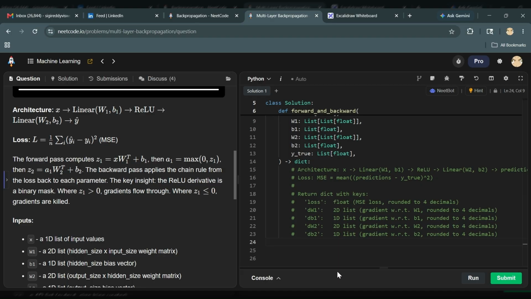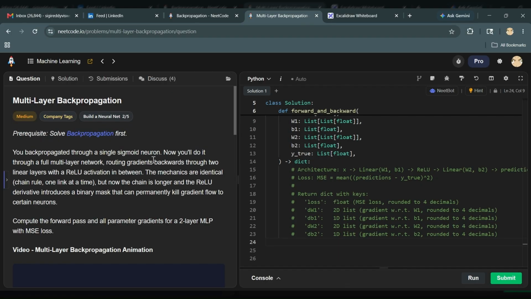Today we are going to discuss multi-layer backpropagation. In the last video, I explained single-layer backpropagation, and that is pretty much the chain rule. Once you understand the chain rule, single-layer backpropagation is easy. But here we are doing multi-layered propagation.